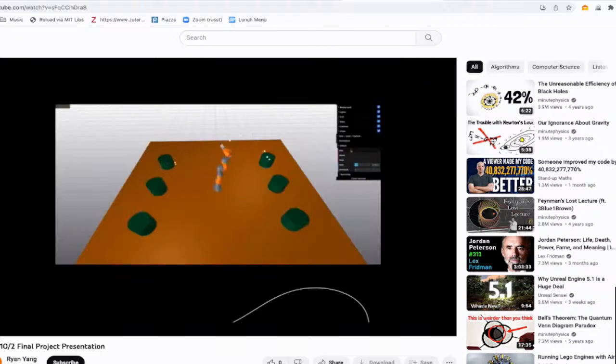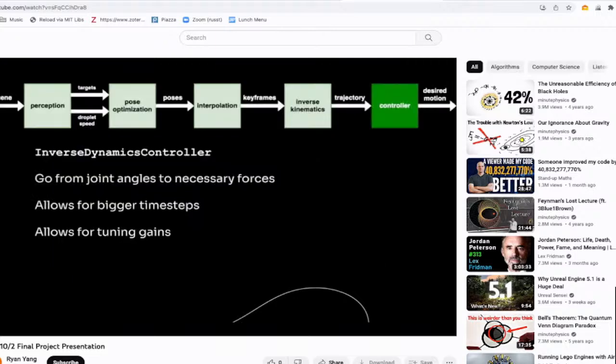Here, without any optimization on anything, you can see that the robot just jerks around and the trajectory is not optimized at all. For the controller, we decided to use the inverse dynamics controller. This allows us to go from joint angles to the forces that we need. The inverse dynamics controller specifically allows us bigger time steps, and it allows us to tune the PID gains manually.